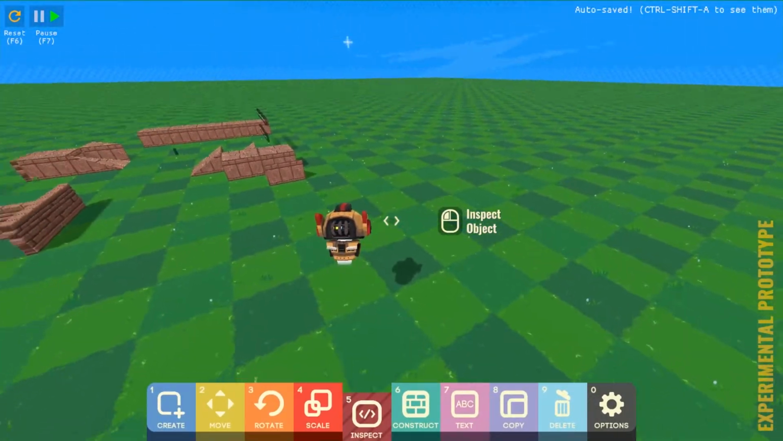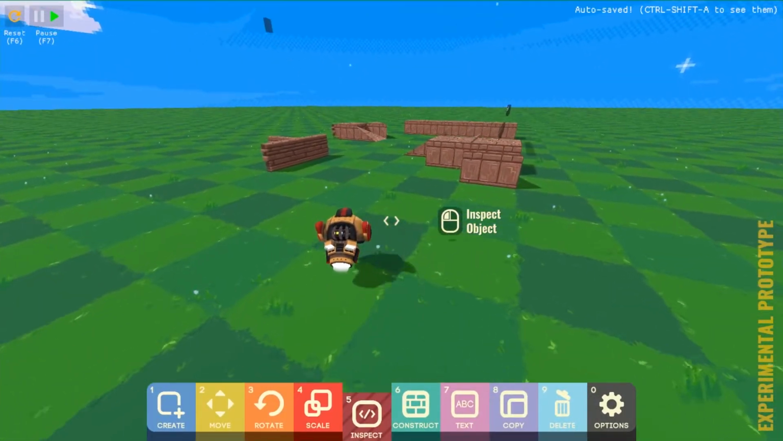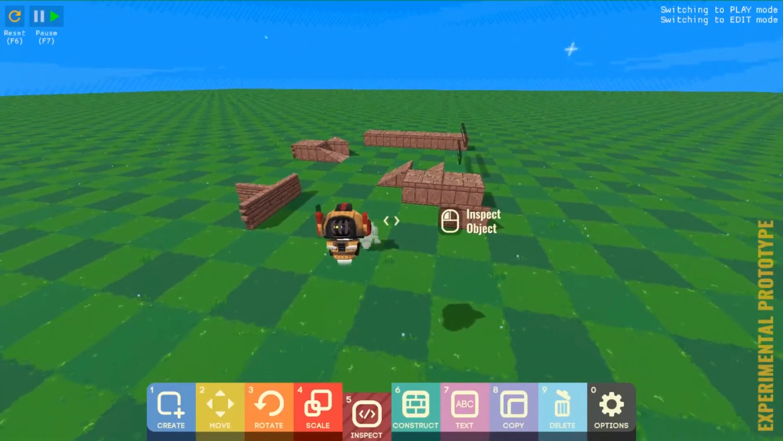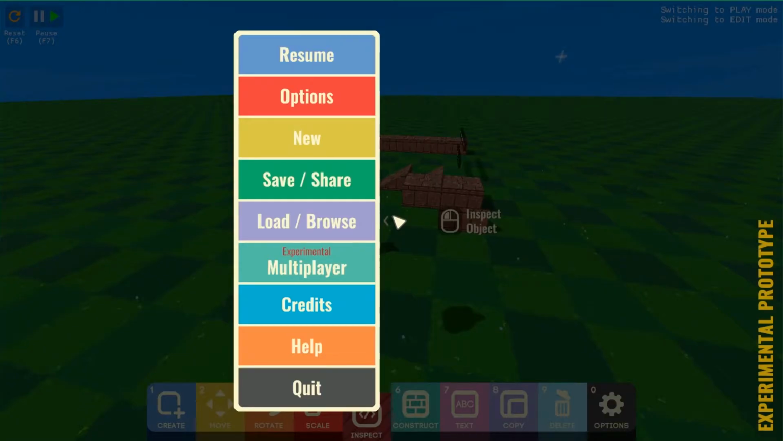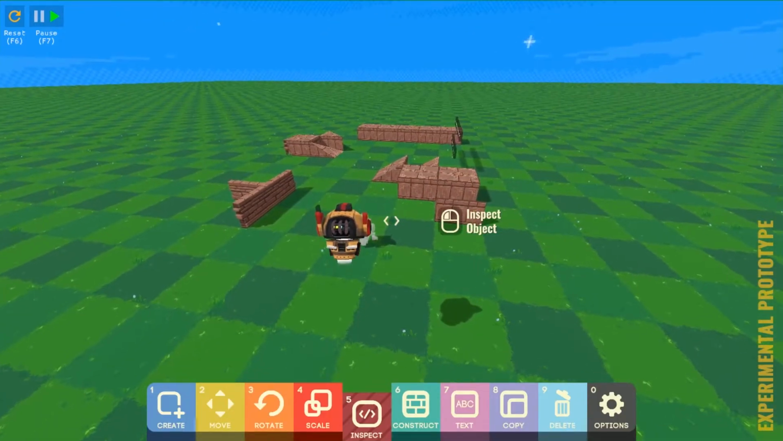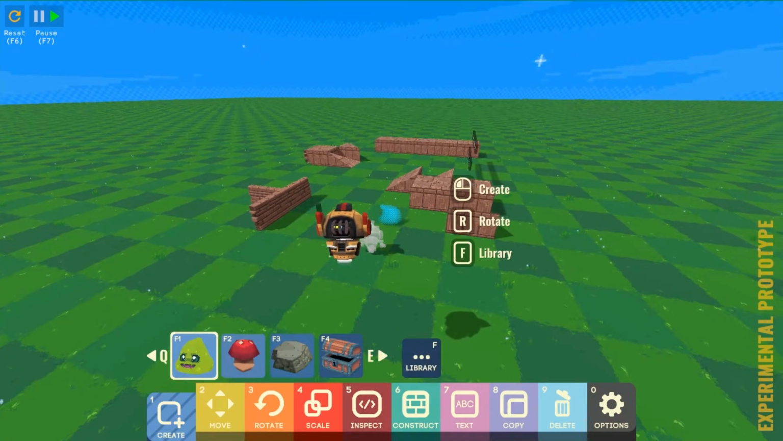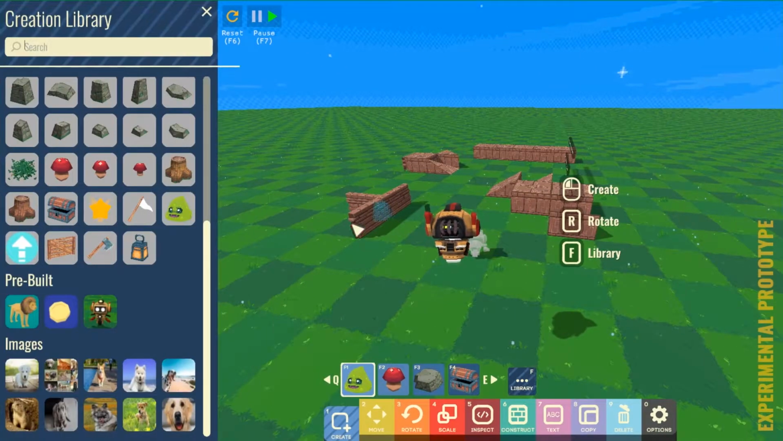Alright, there are other things that I can mess around with. And, that wasn't what I meant to do either. No, was it? I hit escape. Oh, these are like the file menu things, like options and share and stuff. What did I want to do? Oh, create. I wanted to stick down more meshes or something.